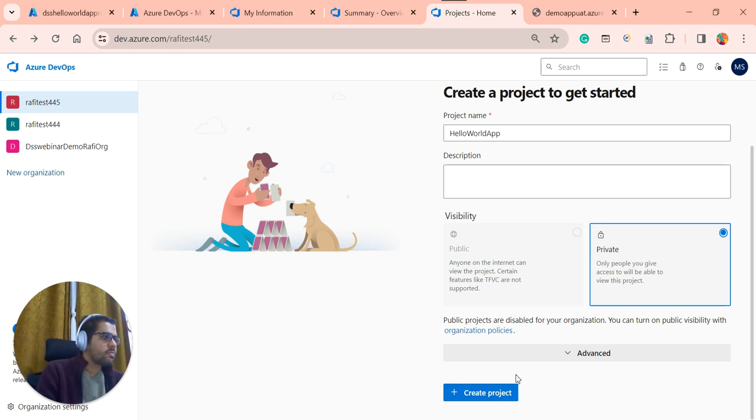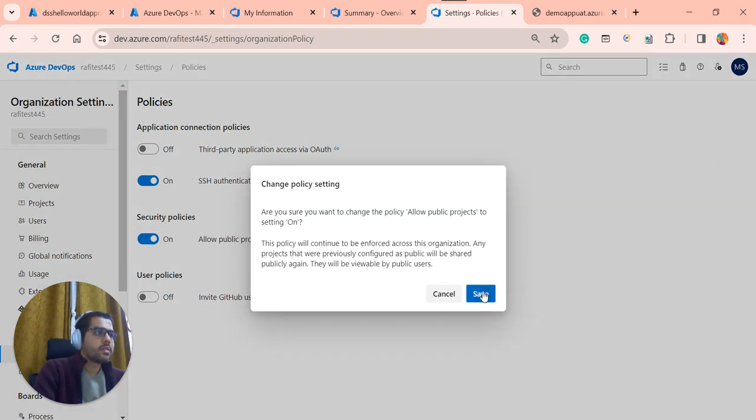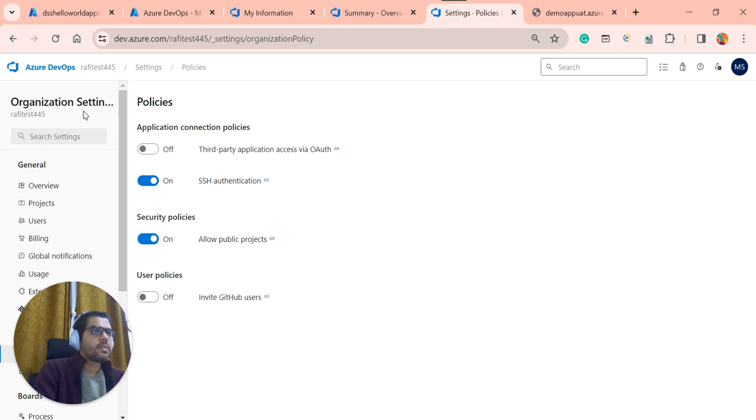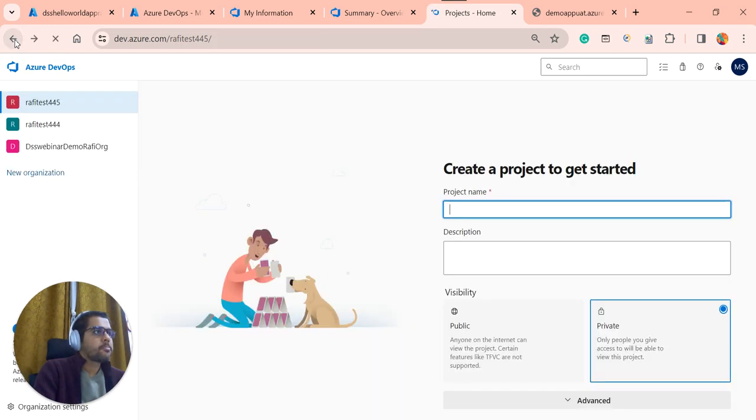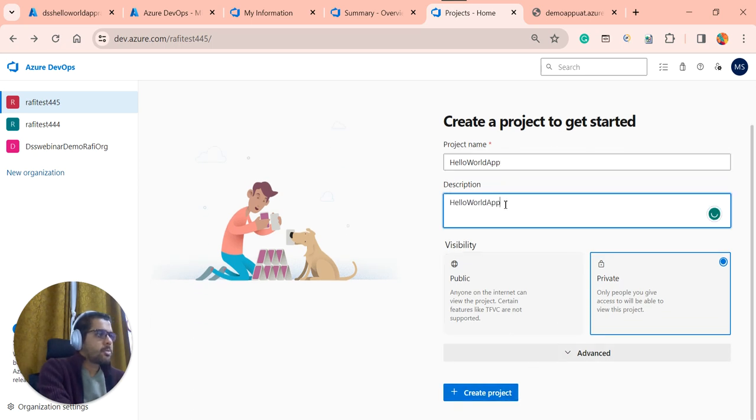So go to organization policies, allow public projects, save, go back. Here we can create private or public. Either of the things is fine. Just my first ASP.NET Core app, create.